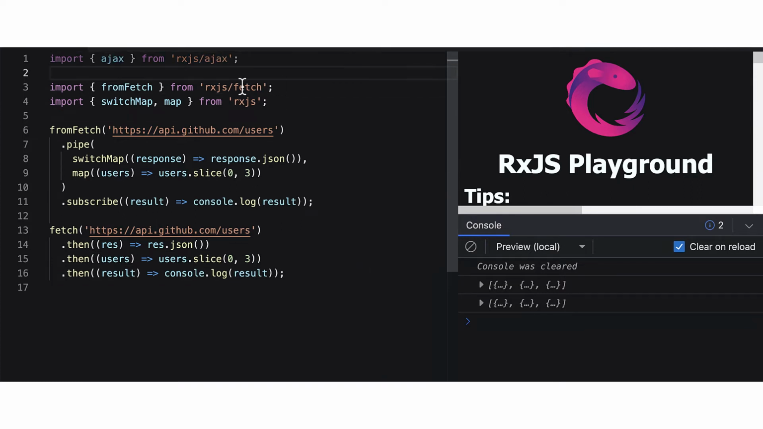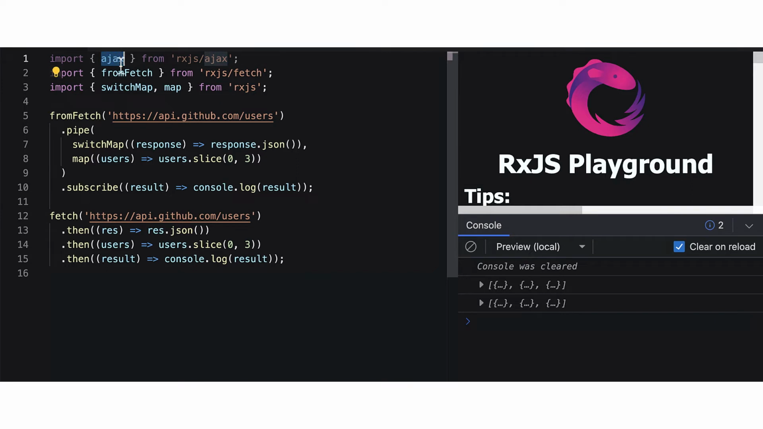Another way to make an API call in RxJS is using the ajax method.